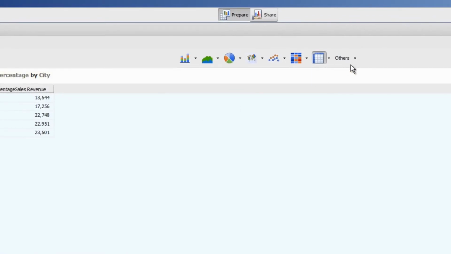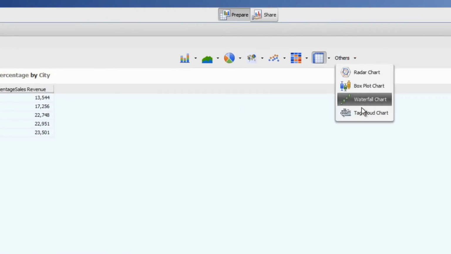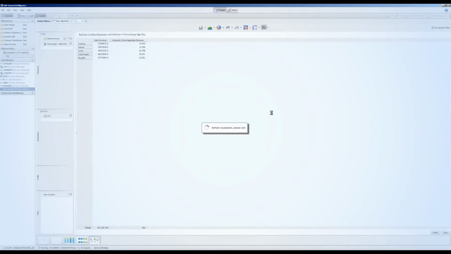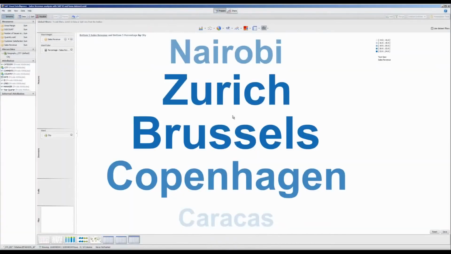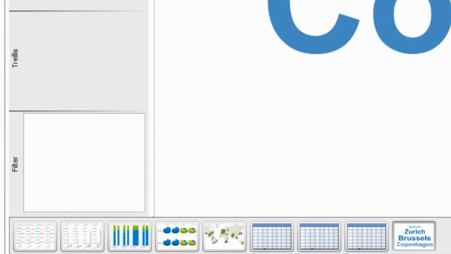I can now create a tag cloud where I see the bottom sales revenue in a tag cloud representation. I'm going to save this visualization for future reference. When we save an SAP Visual Intelligence document, it can hold multiple visualizations at the same time.